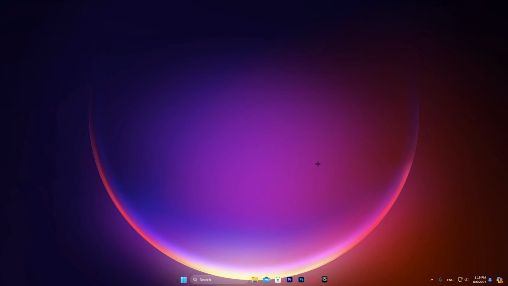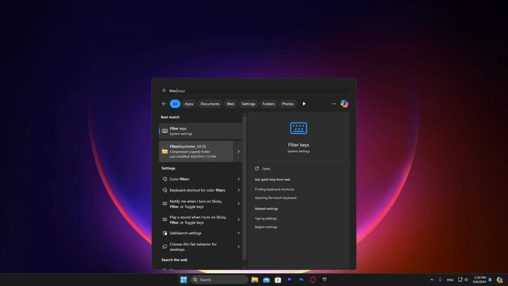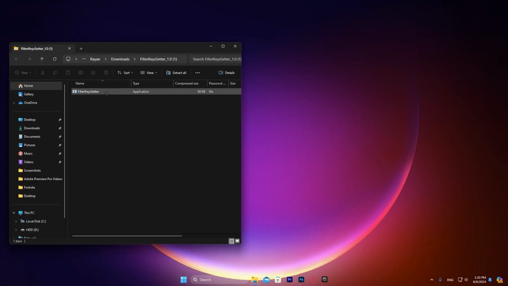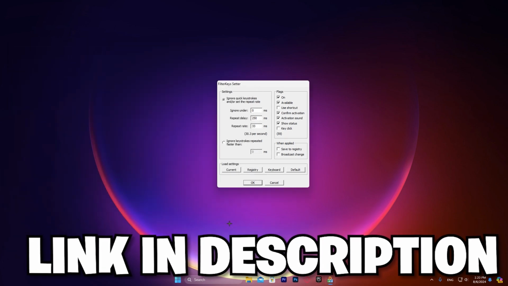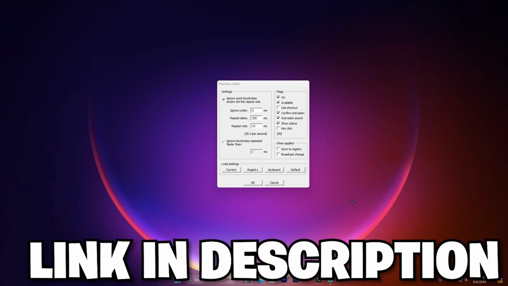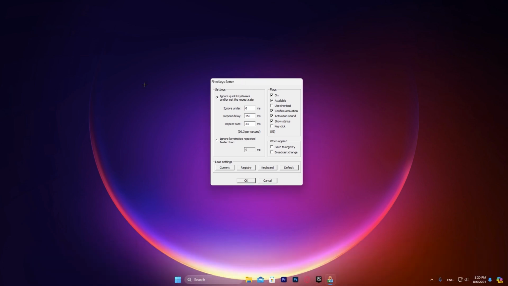Now, to apply all of these settings, you want to download a setup called Filter Keys. As you can see, I have it in a file in here. Just press Filter Keys and it will open it up. I'll leave a link down in the description for you guys to download this. It is a really easy installation, so make sure to open it up, and it's gonna look something like this.